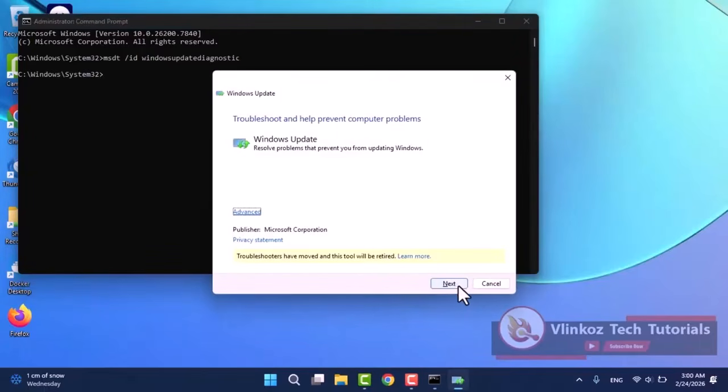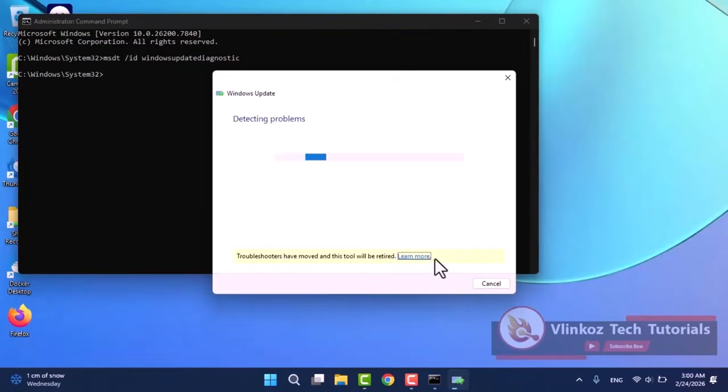After, click Next to allow the system to automatically detect and fix any issues. Once the process is complete, restart your computer and try updating your PC again to check if the problem is resolved.